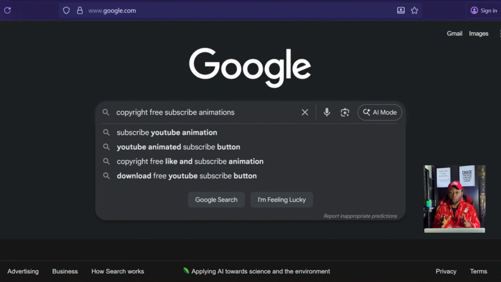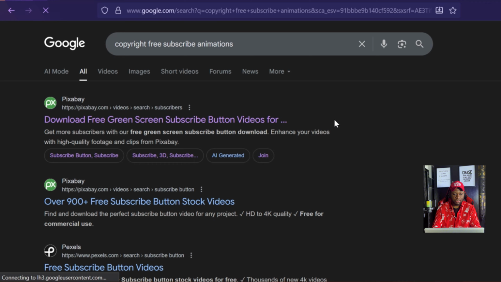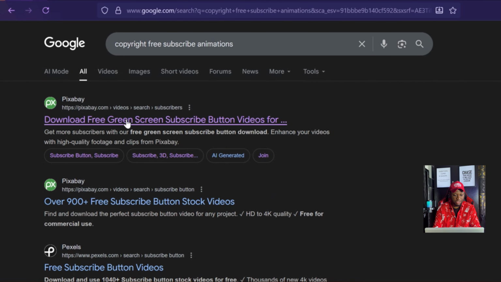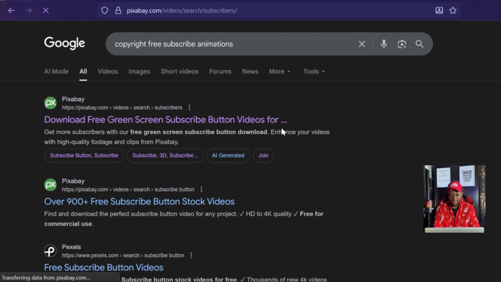Now, simply start by opening up your browser on either your Android device, your iPhone, or on your PC, and then search for copyright-free subscribe animation. Once you search for it, you're going to see different types of websites that have these available. I'm going to be going with this Pixabay that you can see at the top. Once you click on any of the websites, just wait for it to load up.